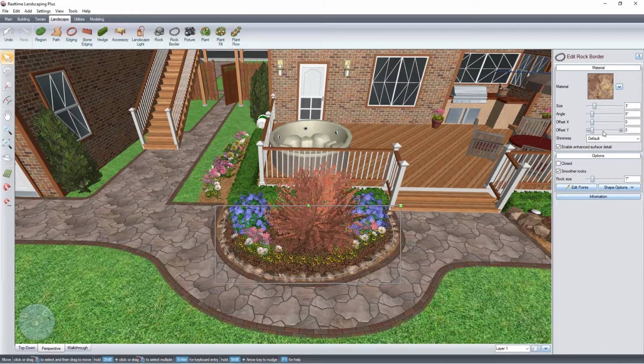Use these sliders to edit the material. Check this box if you would like your rock border to be closed. Check this box for a smoother rock look.